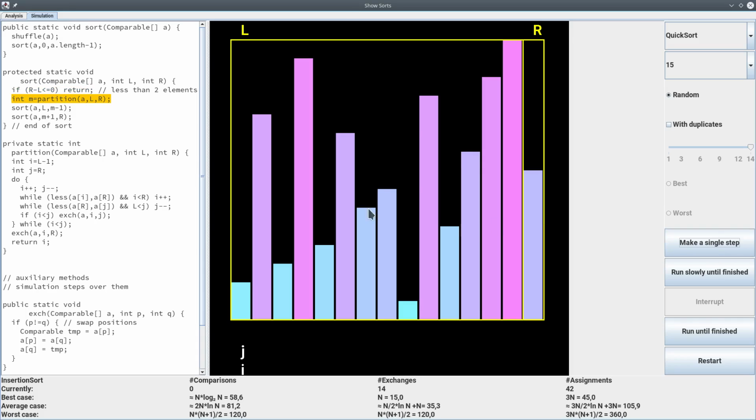Okay, so now we do the following step. It's called the partition method here, and we hand over the array and L and R, so the size of the array to consider, or the parts of the array to consider. And now we have to deal with the partition algorithm. What does it do? So I will just do some steps here, and then we see what happens. So we define some indices i and j, and then we enter the loop.